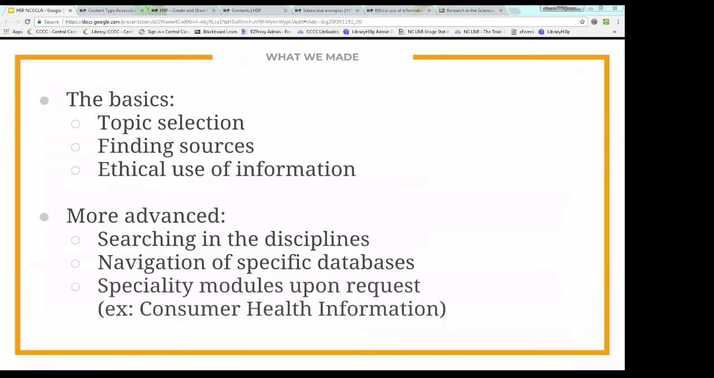We also have created specialty modules upon request for some of our more vocational programs. So currently our health information programs all have a module in their Blackboard shell about finding and using consumer health information. Because they're going to be giving information about health, we wanted to make sure that they had a reputable source and knew how to recognize good information about consumer health.